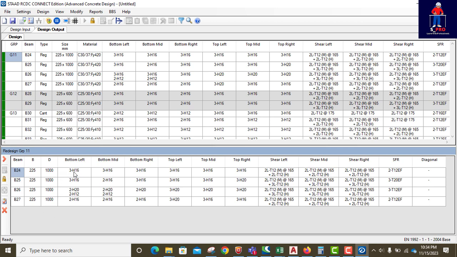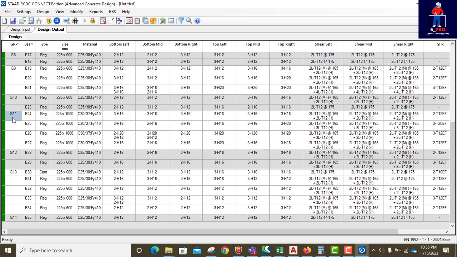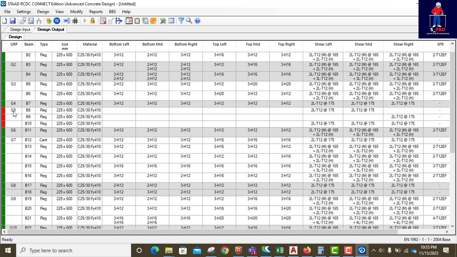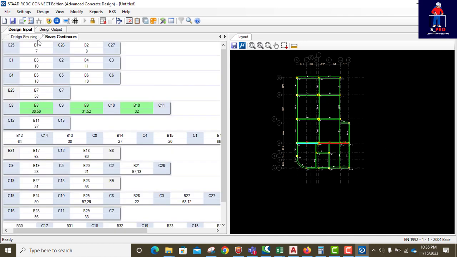So we have the reinforcement details here. So we just quickly accept. Once you click on accept, it updates the design immediately, and you see that G11 has passed. So we go to G5 and do the same thing. So let's see again where the G5 is. G5 is this one. So let's try and see what we can do for G5.